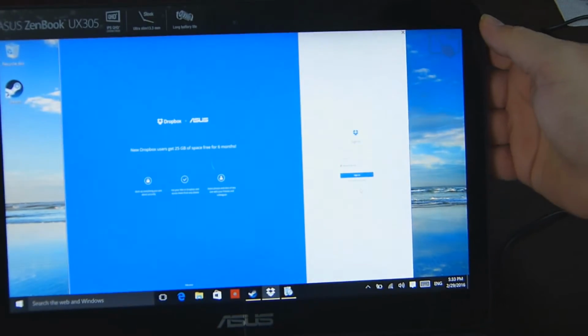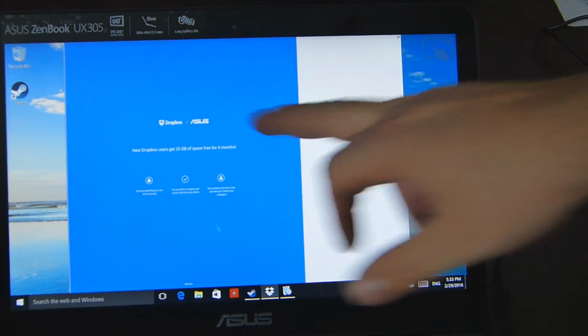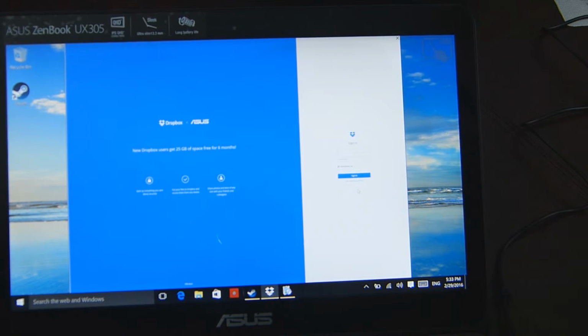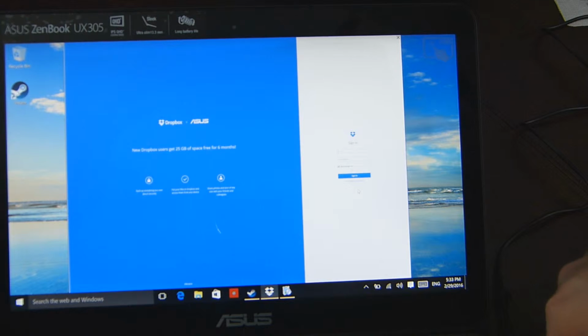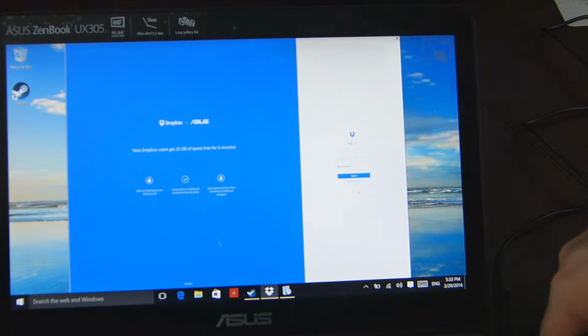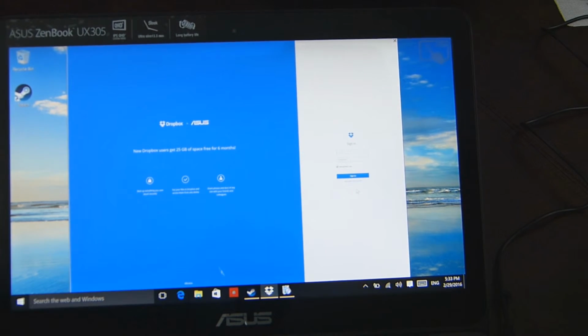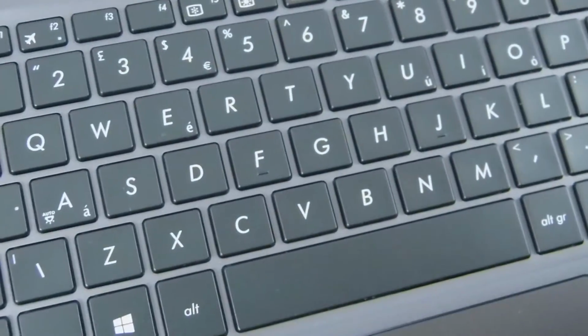Just one of the first things that's popped up here is an offer for Dropbox and Asus. You get 25 GB of space for 6 months when using Dropbox on this device. Not bad. Can't complain. 6 months isn't the longest amount of time.